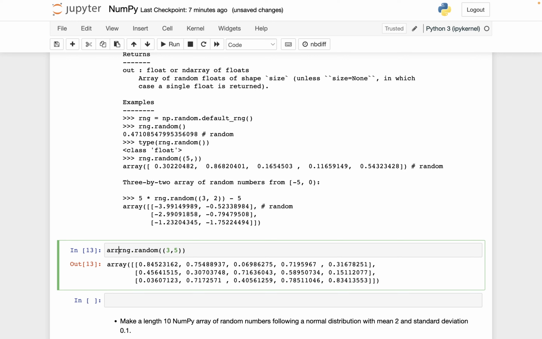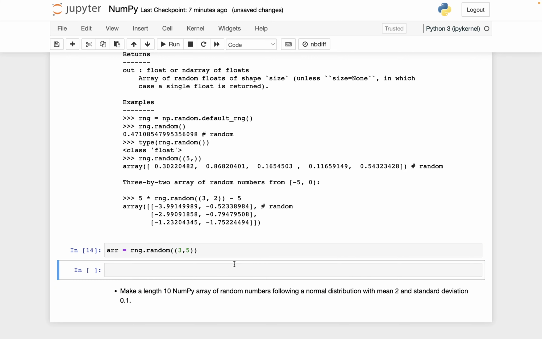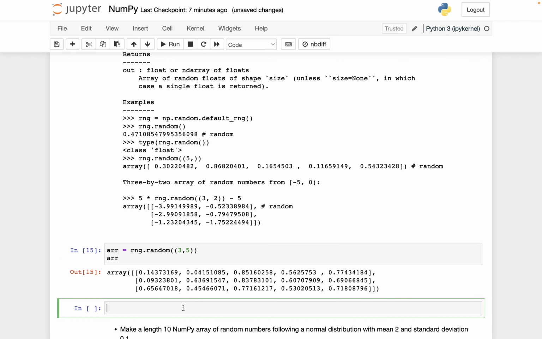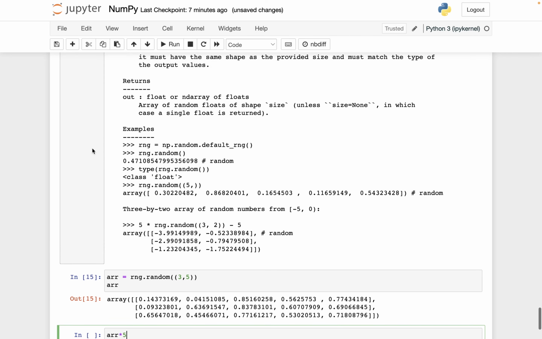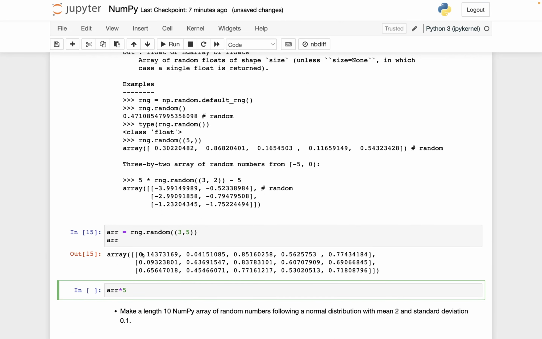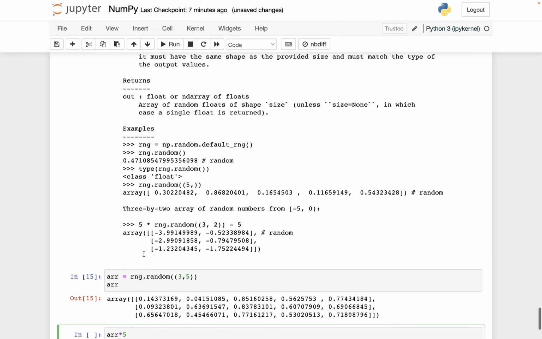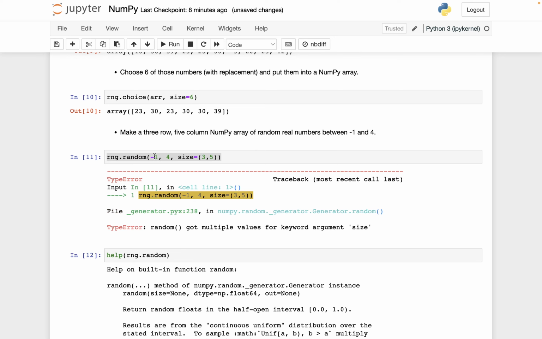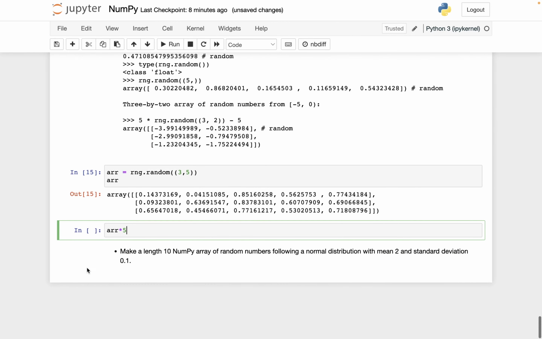And maybe I'll save this. I'll call it ARR again. So here's what ARR looks like. And then I can subtract 1 from it. Or no, let me first multiply. ARR times 5. And where did 5 come from? Well, these numbers span a range of width 1, from 0 to 1, and I want the numbers to go from -1 to 4, so I wanted to go from a width of 1 to a width of 5, so I'm achieving that by multiplying by 5.